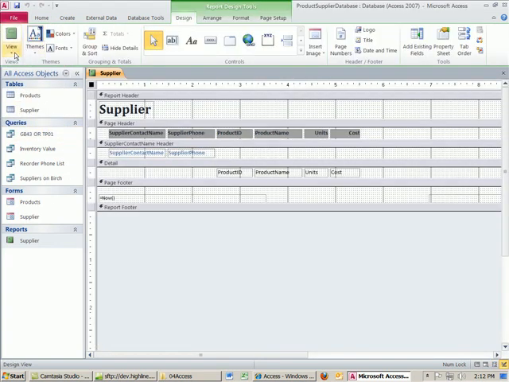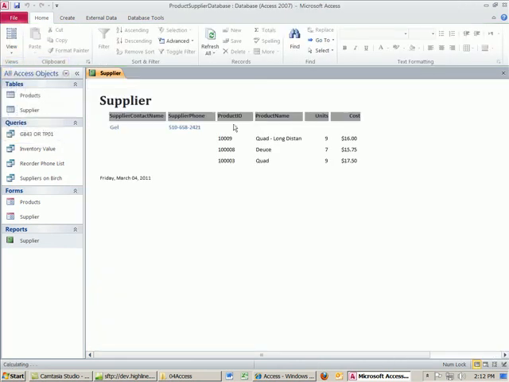Anyway, let's go back to report view. So I always think of it as 2 views, even though for forms and reports there'll be an intermediate view. There's regular view and design view. That's about it for our intro.